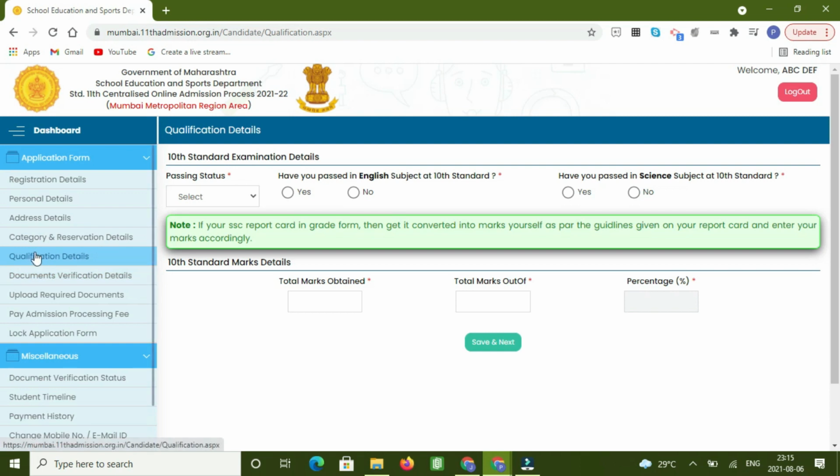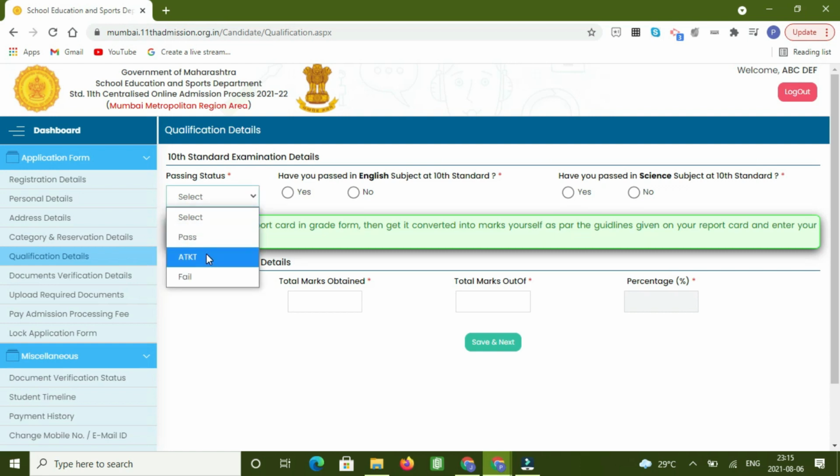Coming to the next option, qualification details. 10th standard examination details. Have you passed or have you got ATKT? That is allowed to keep terms. Whatever your option is, by default I'm selecting pass right now. Have you passed English? If I had taken English subject in 10th standard, I select yes. Have you passed in science subject? If I haven't taken science subject in 10th standard, I will select no.